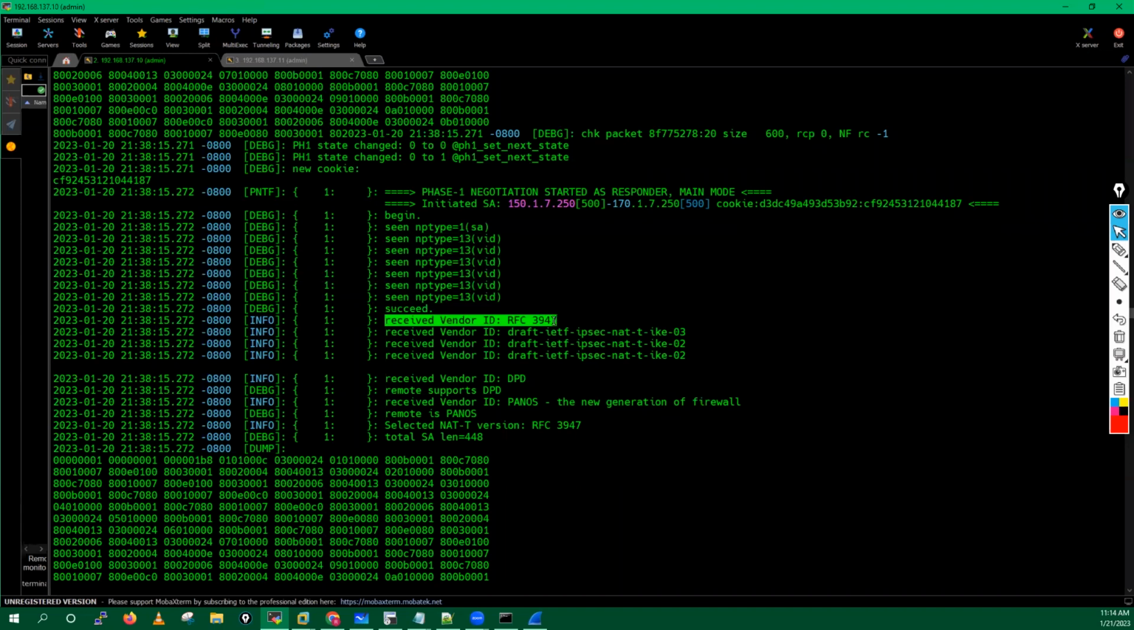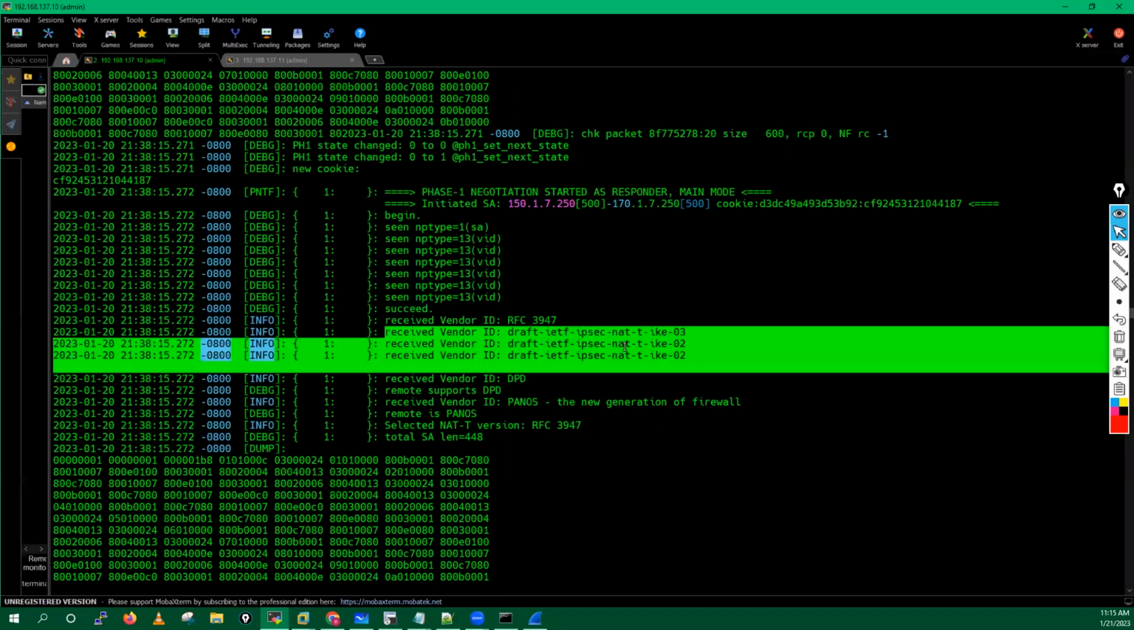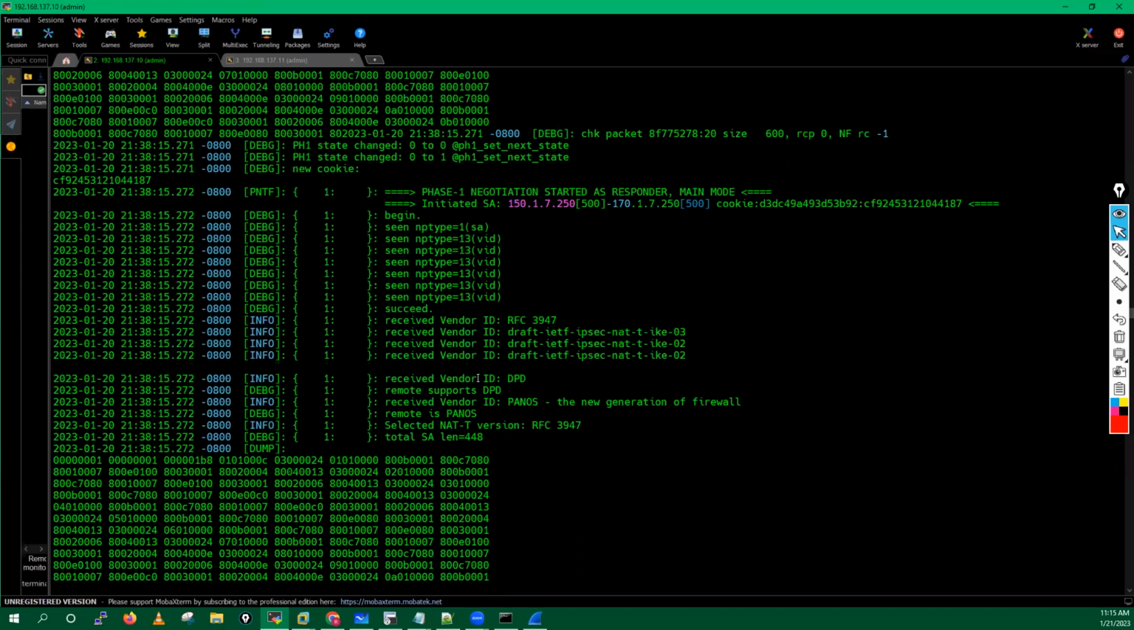Vendor ID RFC is 39774. It supported a NAT-T. Received vendor ID payload. DPD is supported. Remote DPD is also supported. Received vendor ID is PAN-OS.